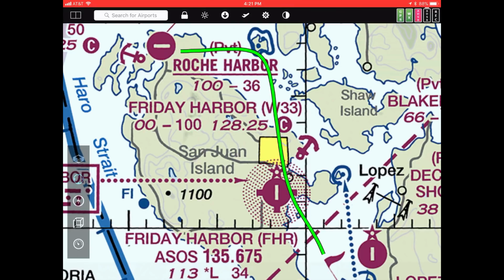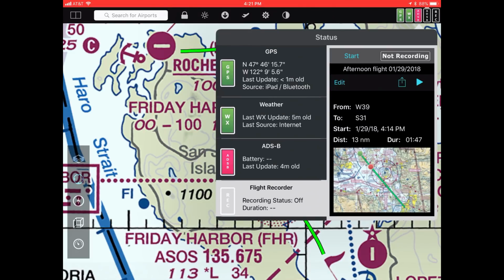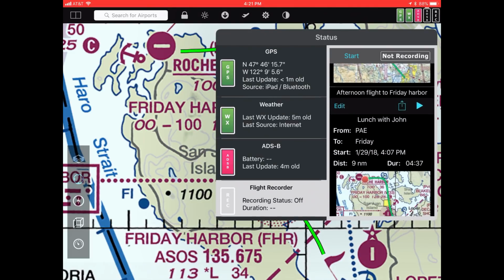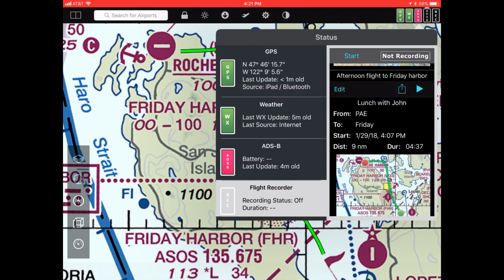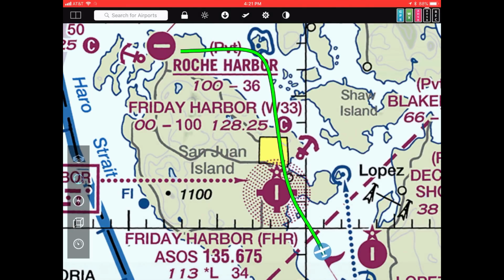But if we want to play it, actually see what it's like to fly it, we can do that as well. Again, you tap anywhere on the status indicators buttons on the top. Let's go down to the correct flight, which is the afternoon flight to Friday Harbor with John. And I will hit the play button. There's a blue play button right below the title. So I'll click that. And now you see the aircraft.